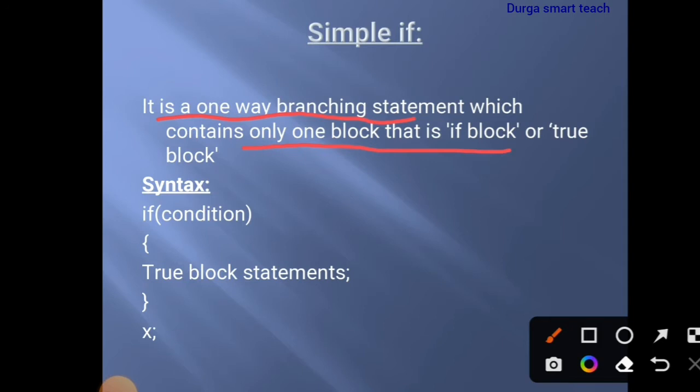In simple if, as I already told, it is a decision making statement. Here the statements are executed based on the condition. The simple if statement contains only one block, that is the true block. Here is the syntax: if the condition is true, then the block of statements is executed. Otherwise, this block of statements is not executed.